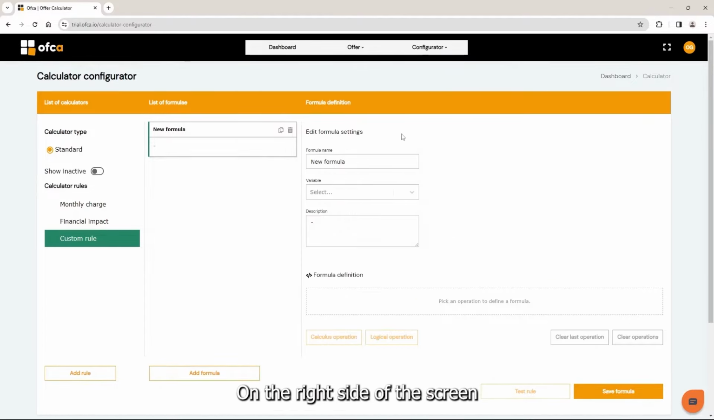On the right side of the screen, now we can see formula settings. First, we choose which type of formula we want to create. Calculus formulas are used to calculate new values, while logical formulas perform different operations based on a set condition. Let's create a calculus formula first.